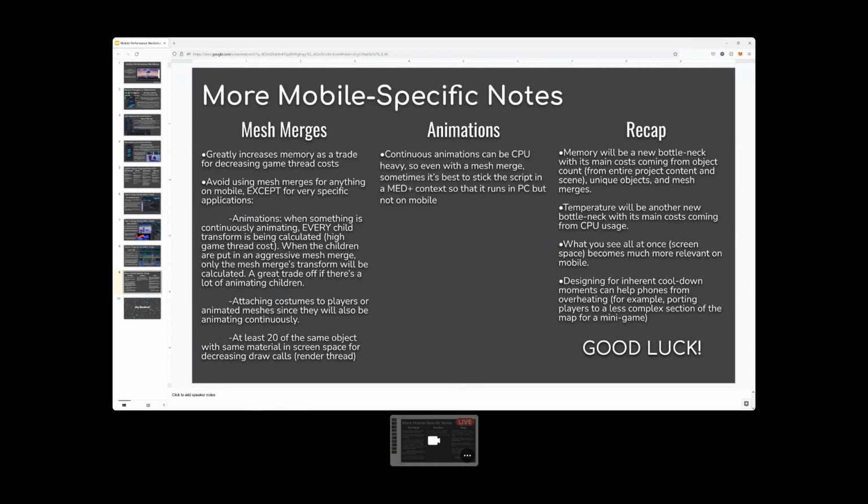Designing to inherently have cool down moments for your phone would be ideal. Let's say you have a central hub area where everyone's spawning in and there's a lot going on. If you have a mini game, maybe have that mini game port the player to a less complex section of the map. The mini game doesn't have to be right in the center of that hub where everyone is. It'll just be the players that are part of that mini game. That helps cool down the phone so it's not rendering the whole map, the whole hub, the whole world, while also trying to do this other stuff.